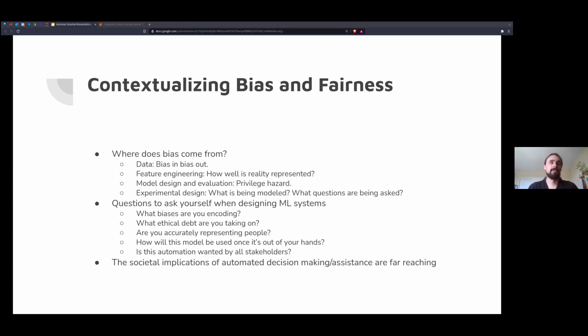And finally, it's important to note that there are lots of societal implications for automated decision-making and assistance. It doesn't just have to be something like recidivism, which I think is pretty obvious that there's going to be societal implications, but even something as simple as identifying someone's, I should say simple within quotation marks, as simple as identifying someone's gender within a picture for Facebook, for example.